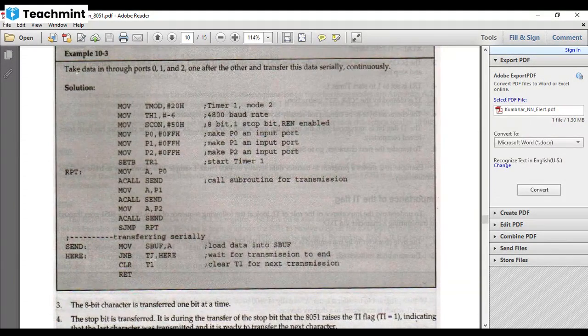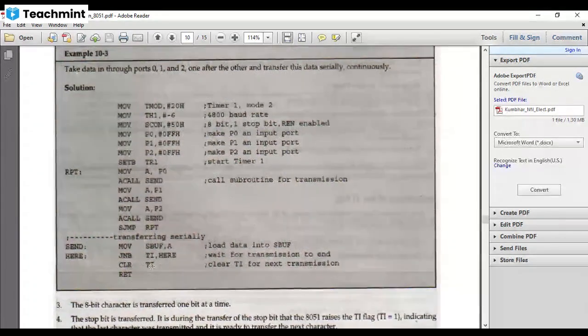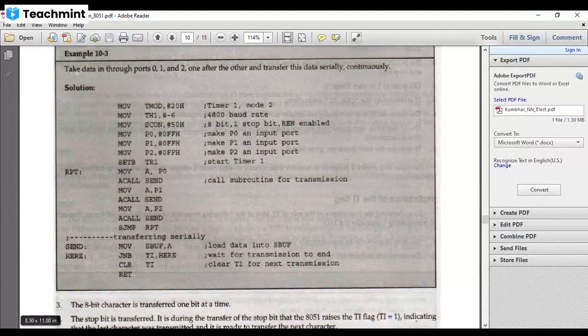When it becomes 1, in the sense the data is transmitted and the device is ready for the next byte of the transmission. Then clear TI for the next transmission, and repeat this process. So we have to say that is a return, that is return, further it comes here.